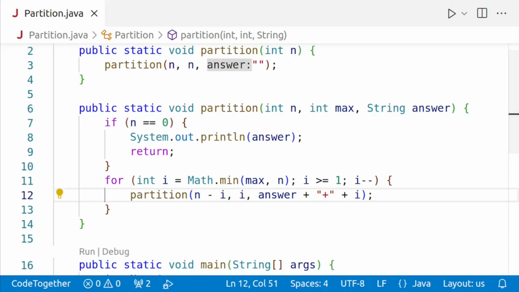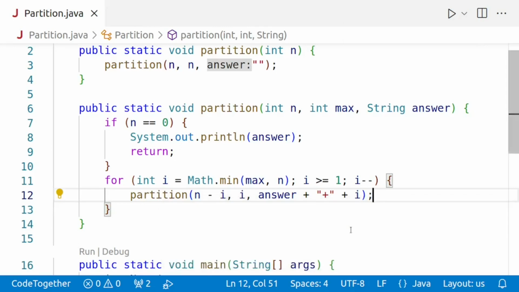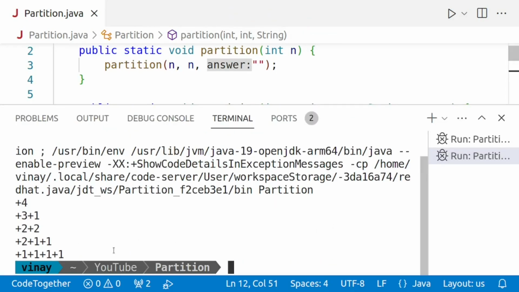Let's execute and see if it's working properly or not. So we'll go up, we'll say run Java program, and there we are. We are getting the correct answer, that is 4, 3 plus 1, 2 plus 2, 2 plus 1 plus 1, and finally 1 plus 1 plus 1 plus 1.